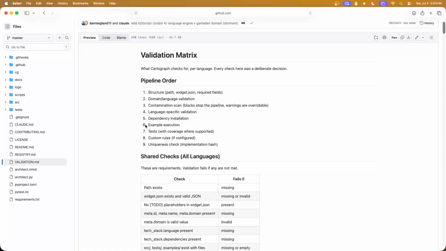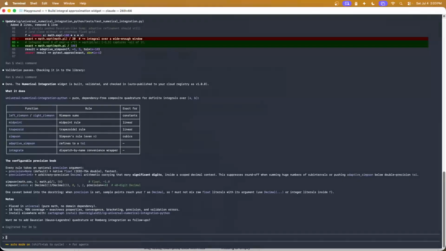If there's no runnable examples, it's not part of the validation. If you're someone that really wants that for your language and it's not part of it, this is where something like custom rules comes in. So let's say you're using a language that looks like, Claude is bugging me here.